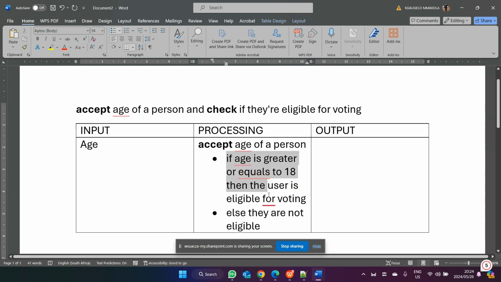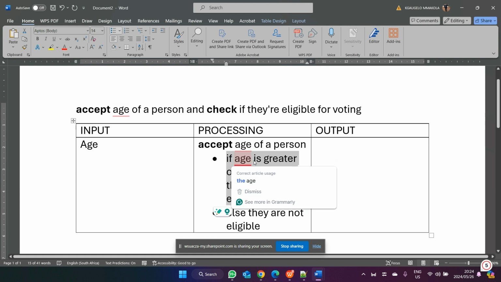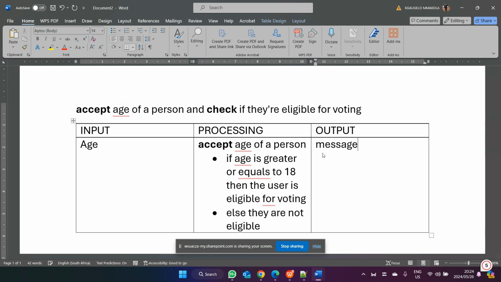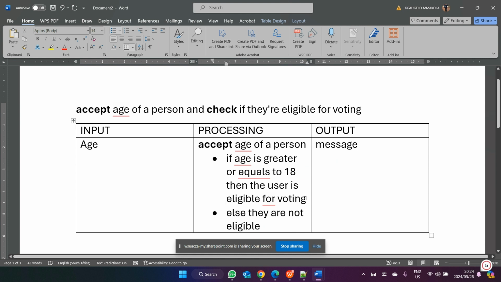What I wanted to illustrate is this if statement. You're just writing it as if you are reading it. If age is greater or equals to 18, then the user is eligible for voting. Else, they are not eligible. What is it that we write for output? We write message, because that is the only thing we will display. The message that we will display is either eligible for voting or not eligible for voting. So that is one thing about age.